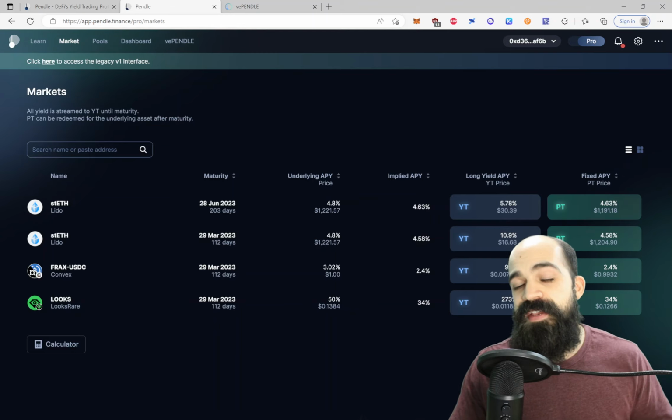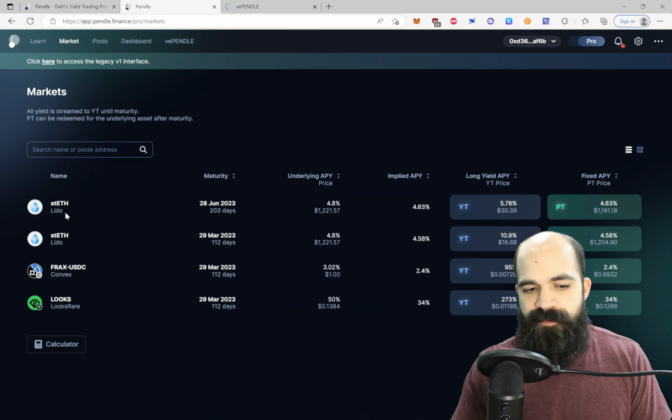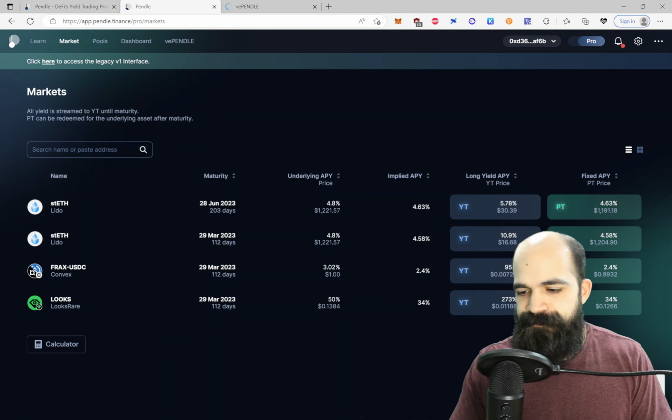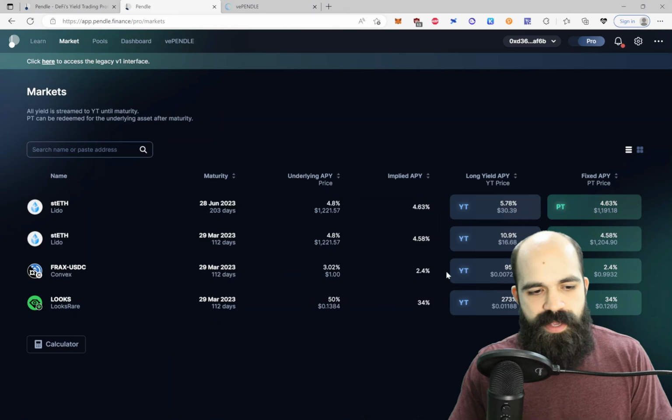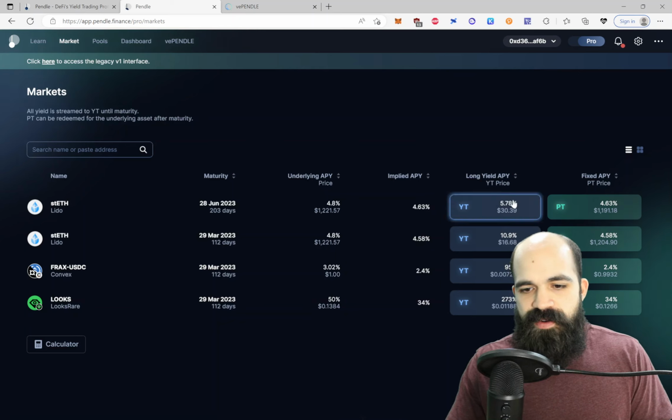Then you have the fixed APY on the PT price, right? So the PT is the principal token. Principal token being, in this case, like ETH. And then in this case, I guess you could just call it like stables, but you know. And then LooksRare being the final one here. Now you can click on any of these to open up the markets.